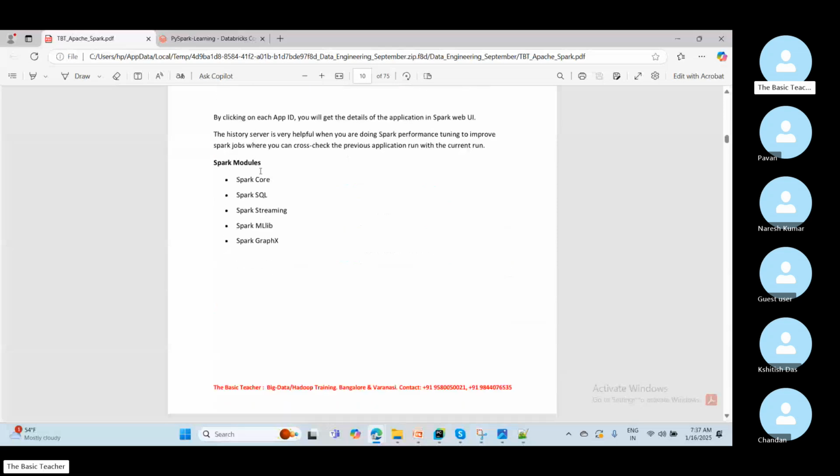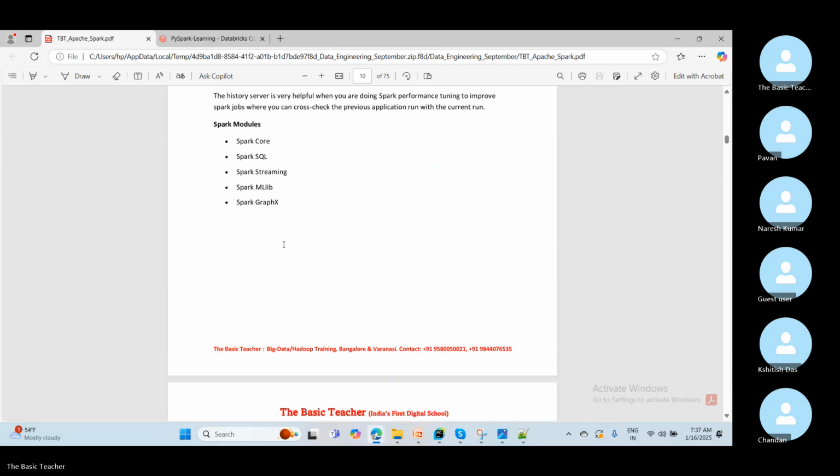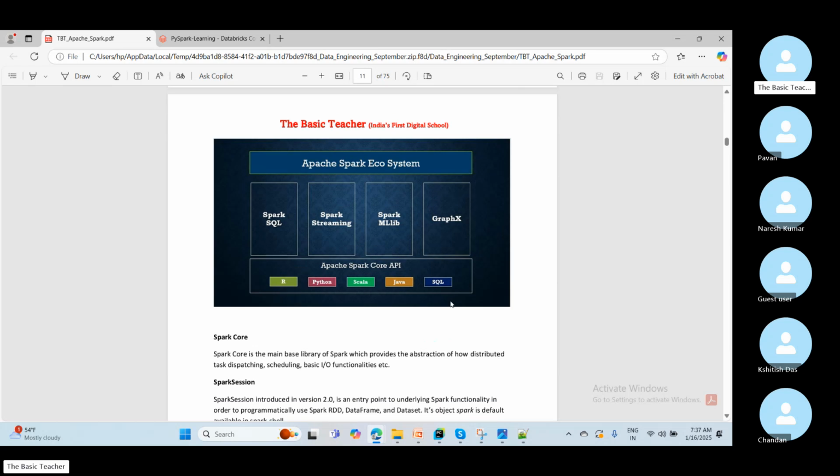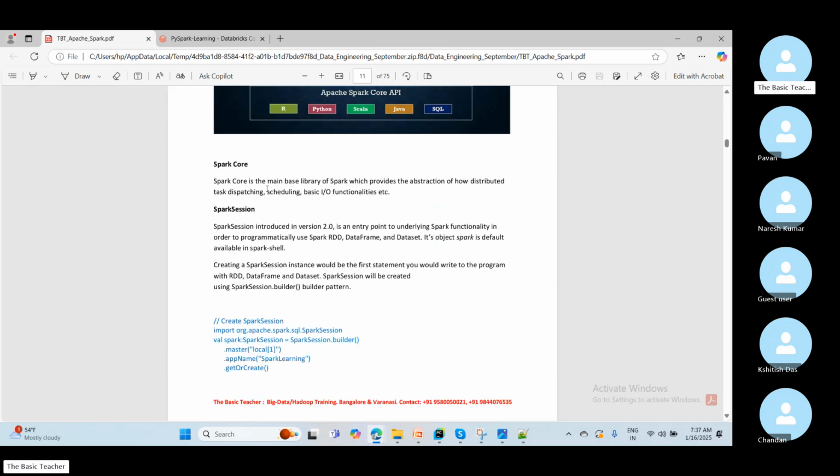Okay, so Spark is having these modules: Spark Core, Spark SQL, Spark Streaming, Spark MLlib for machine learning, and GraphX for graph queries. These are available by default, which we can use as per our requirement, and we can run with any platform with R, Python, Scala, Java, or maybe SQL. If we talk about Spark Core, then Spark Core is the main library of Spark, which provides the abstraction of distributed task dispatching, scheduling, basic input and output functionalities, how this is getting dealt internally, everything.